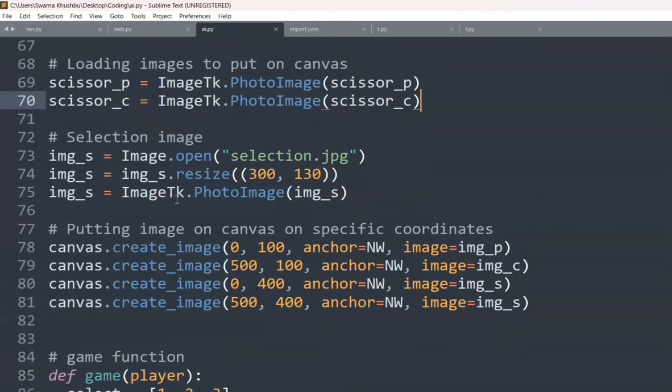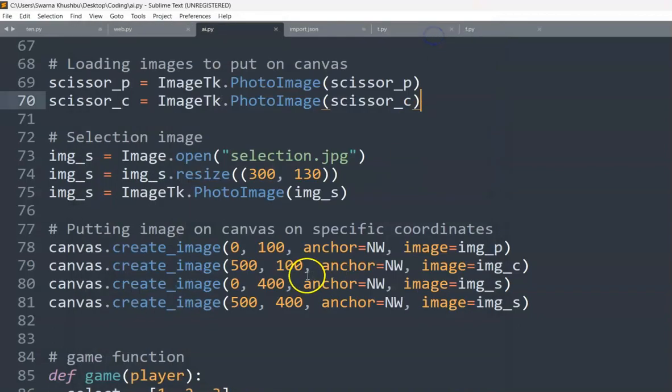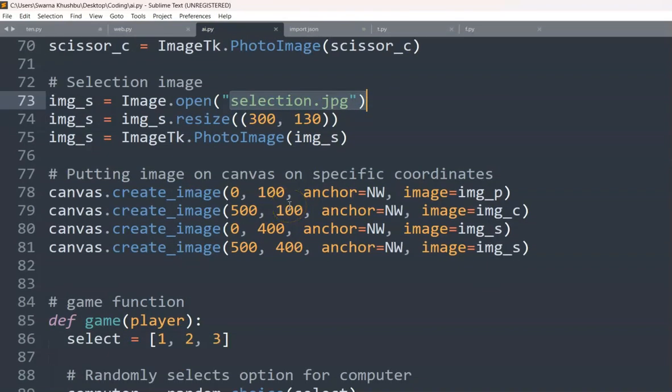Now next, you have to select the images. How to select those images? For selection, I have used this one. These particular images which you can see, named rock, paper, scissors, are for selecting the image. So this is the selection image, and then I have added the create image widget, which will help me put the images on the canvas according to the coordinates.